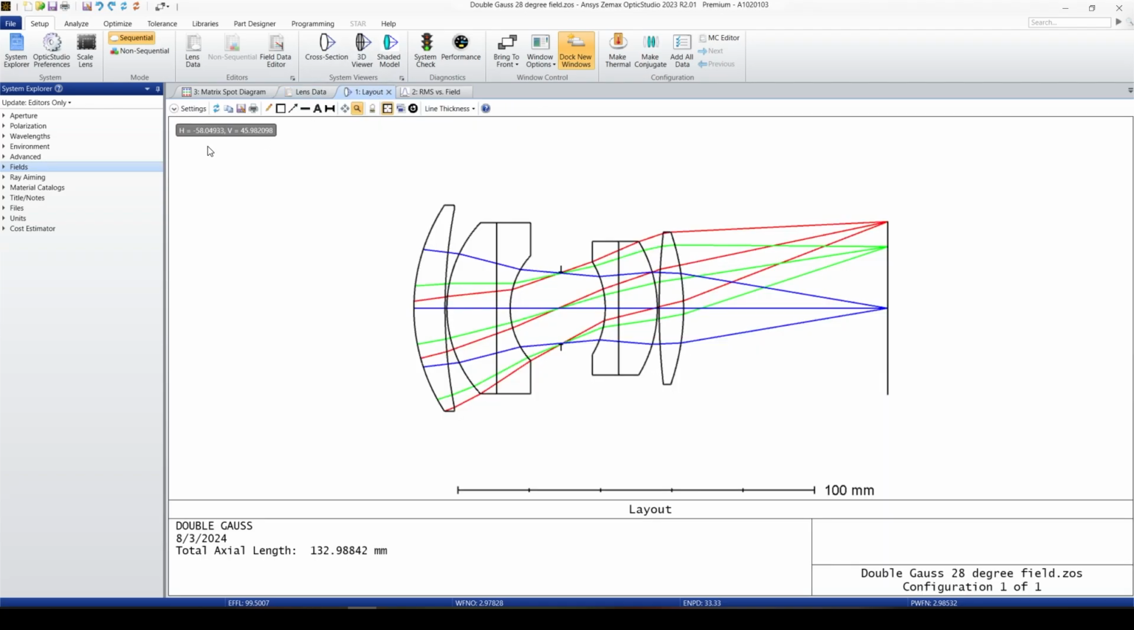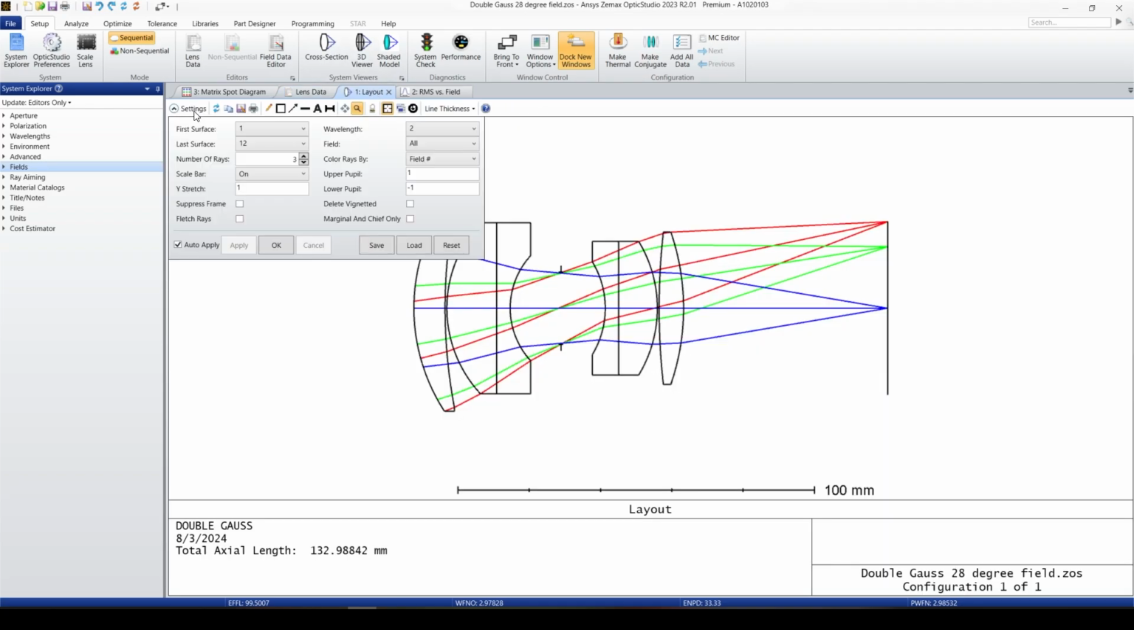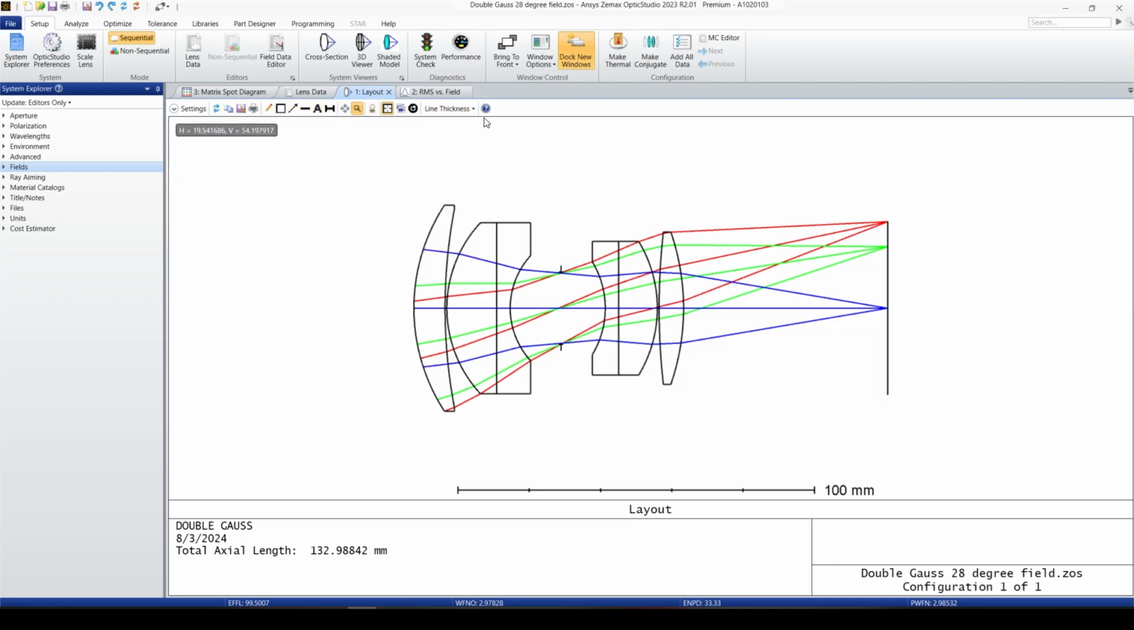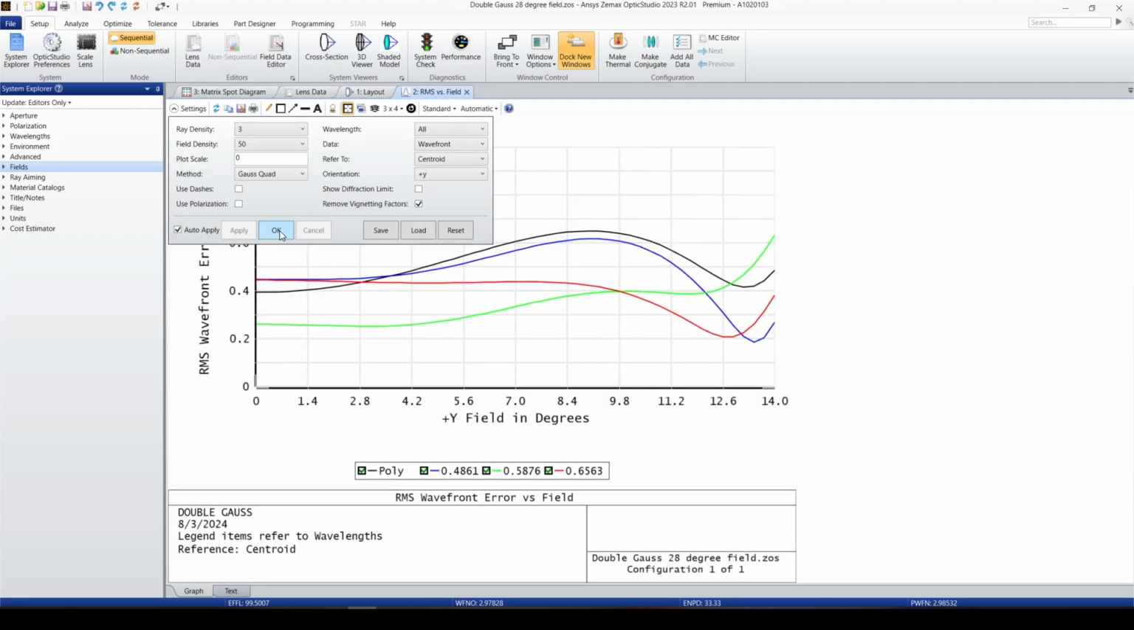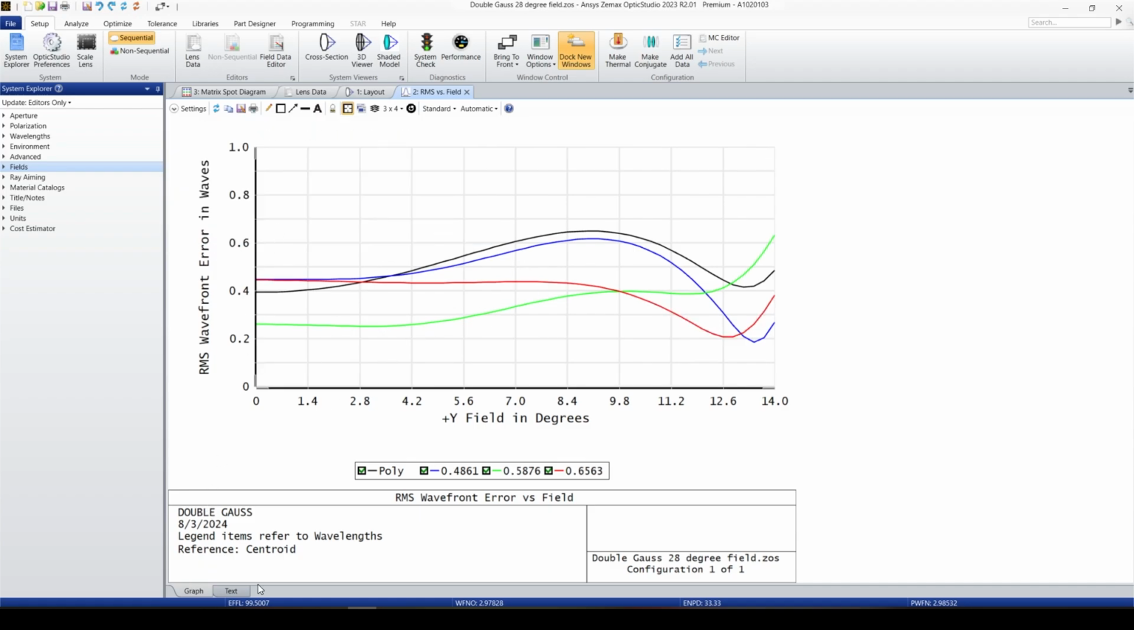Now let's look at the lens layout. We have the same settings. We have the same button that we can use for settings. We have different tools here. We have a help button. Like RMS, the same. We have settings. We can change the settings, press OK, or we can save the settings. And for each window, usually we have graph and text that we're going to talk about in more detail.